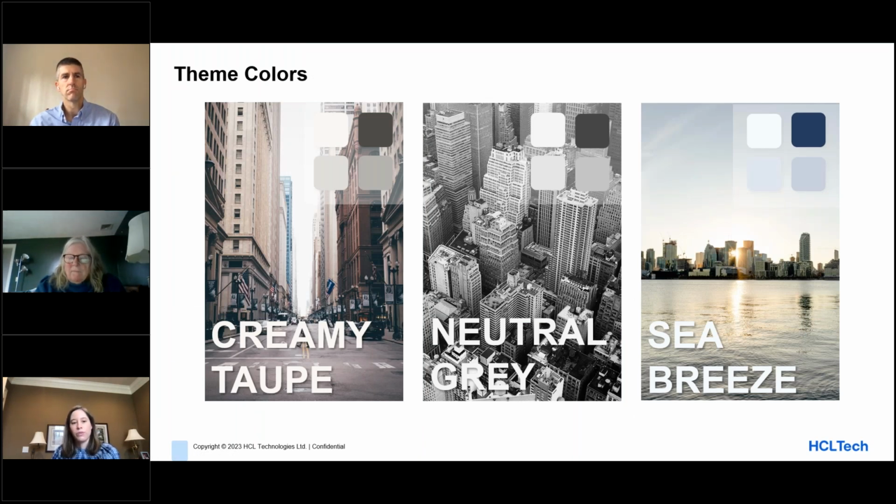Yeah, so there's three theme colors that Maureen had mentioned. There's creamy taupe, neutral gray, and sea breeze. Neutral gray has no color associated with it. It is a pure gray. Well, in the design world, there are grays that tend to be warmer or cooler. These are totally neutral, so they should work mostly out of the box with whatever company color you might be customizing with. And that is also why it is our default.